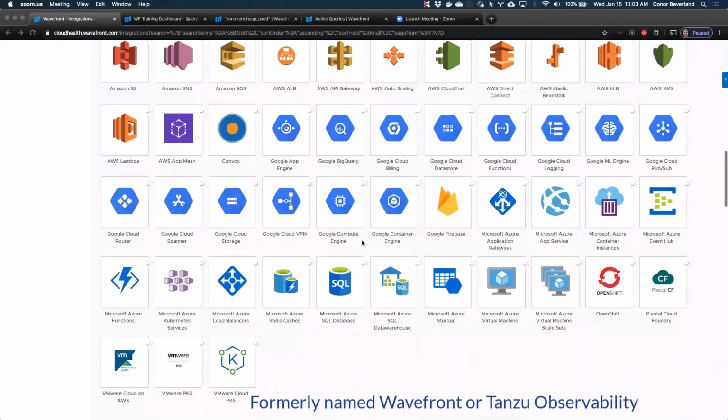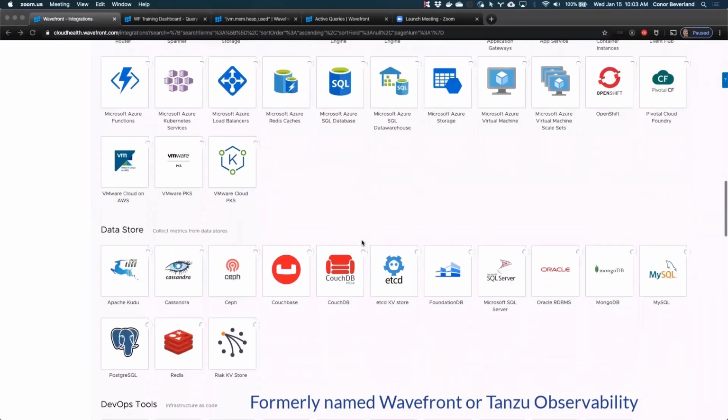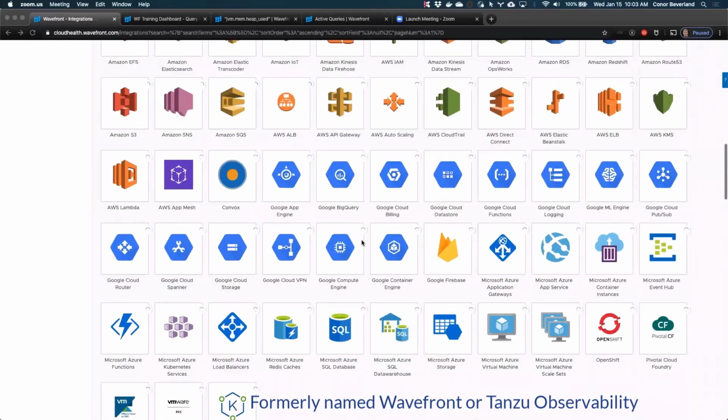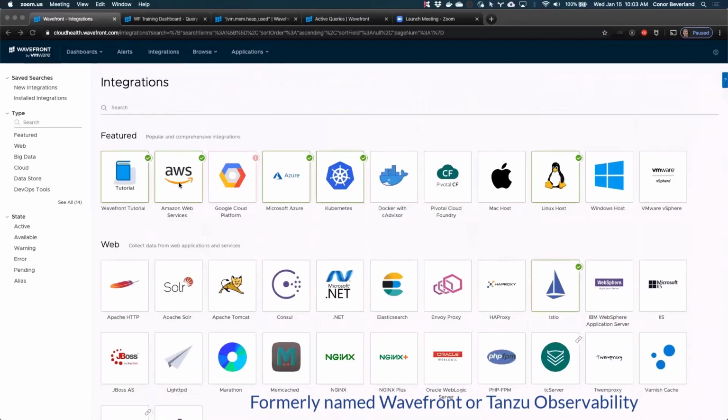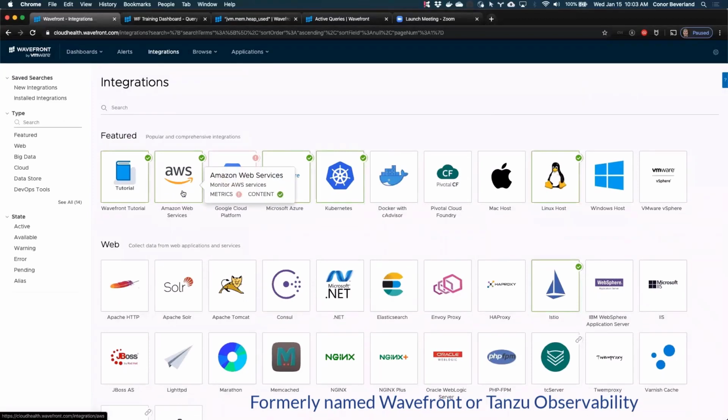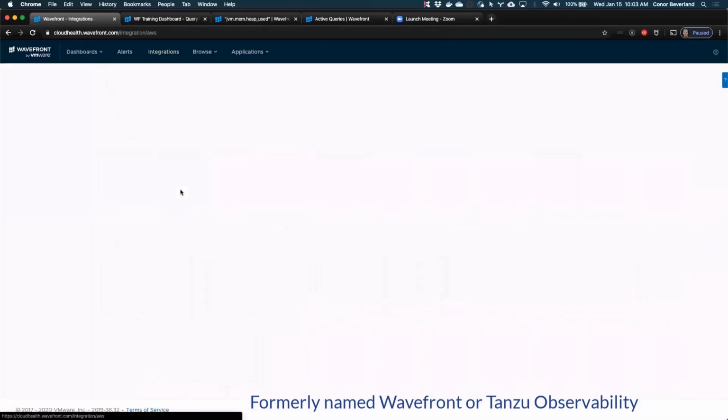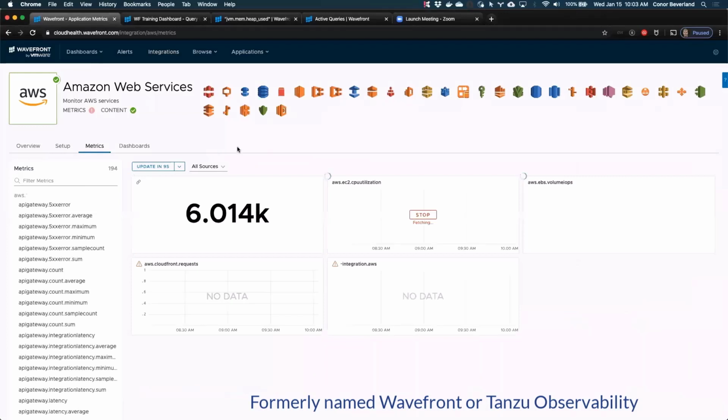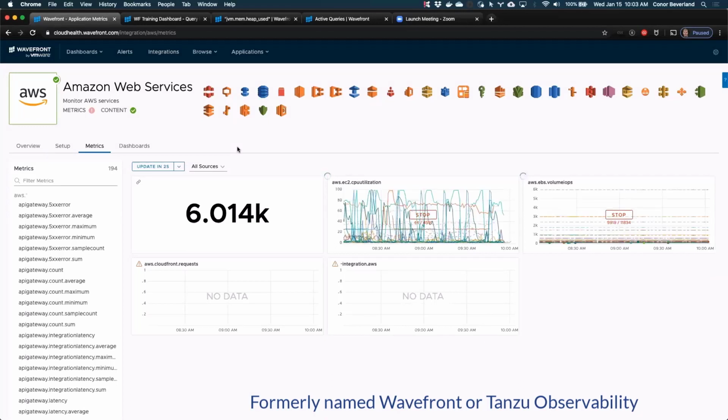There's lots of integrations here. Per yesterday's discussion, many of these integrations are based around Telegraf, although not all of them. Of course, an example that is not Telegraf-based is AWS itself. These various cloud provider ones are completely within Wavefront, where you just point and click, connect to the cloud provider. It pulls the metrics for you. Wavefront pulls the metrics for you. You don't need to install anything locally.